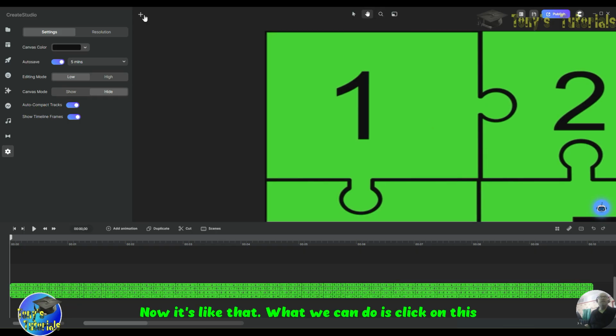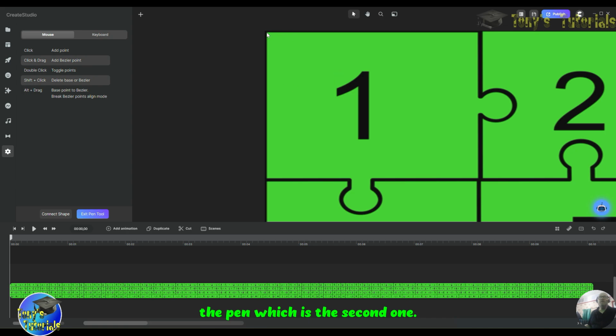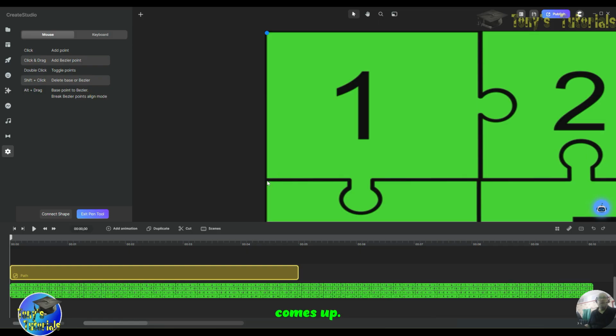What we can do is click on this pointer first, then we need to go to the plus sign here, click on the pen, which is the second one. Right, so next thing we do is click on the corner like that, and a spot comes up. Click on the lower corner here, another spot comes up and a line. We go across, make another spot by clicking the left mouse button, and then another one. That's not level, so we need to go to that white one and move it across a little bit, maybe down a little bit because I've gone too high. That's it. There we go.